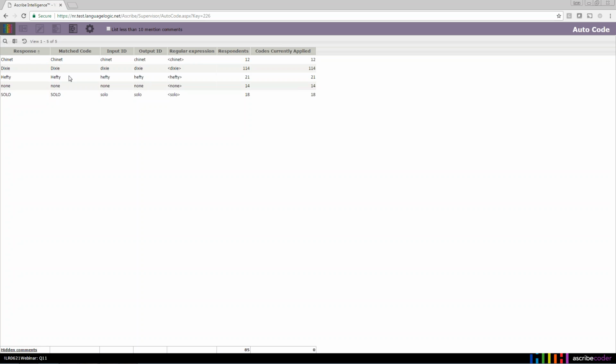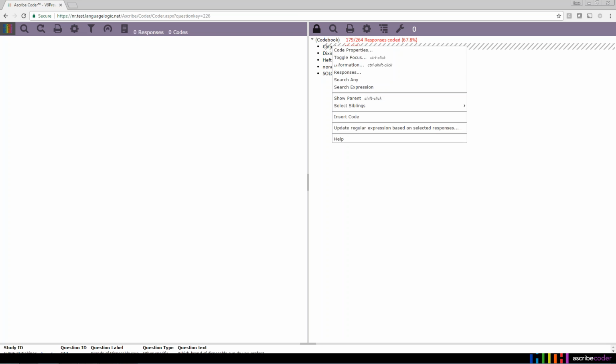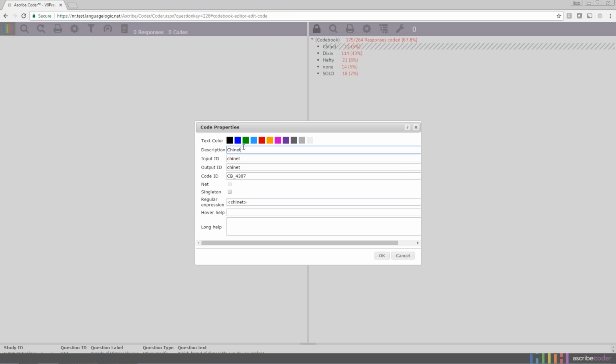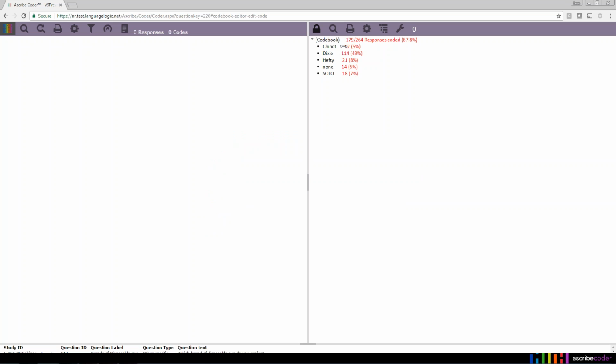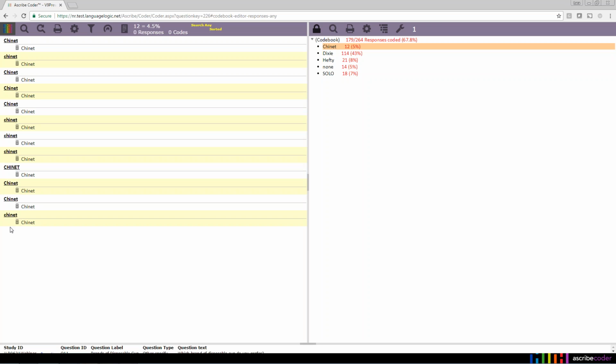So now, what has happened is that in Ascribe Coder, and I can just click on the navigation icon and go to Ascribe Coder, we have this fabulous little code book. If we right-click on one of the codes and hit Code Properties, again, you'll see that the description, input ID, output ID, and regular expression were all a copy of the verbatim response that was used to create this code. If I right-click on it and hit Search Any, you're going to see some of those responses that were coded with Chinette.